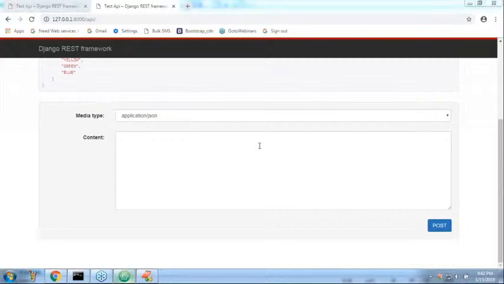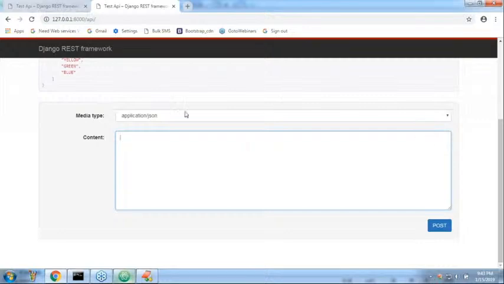Yes, not this form, DRF. Are you getting it? The Django REST framework is responsible. The browsable API itself is responsible for providing this. Now I have to send JSON data. Are you getting it? I require to send JSON data.